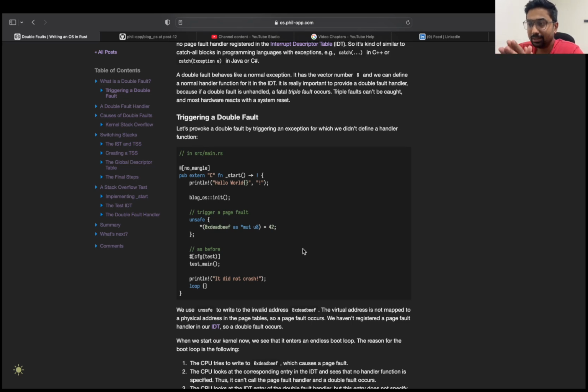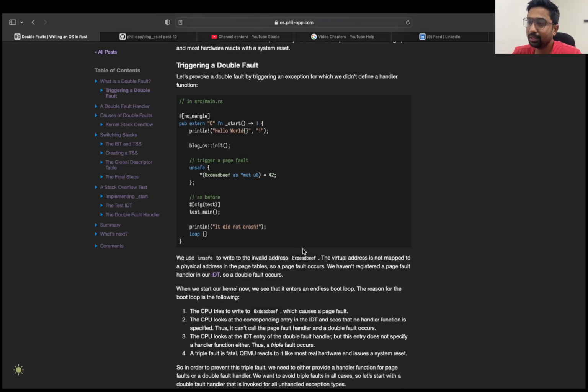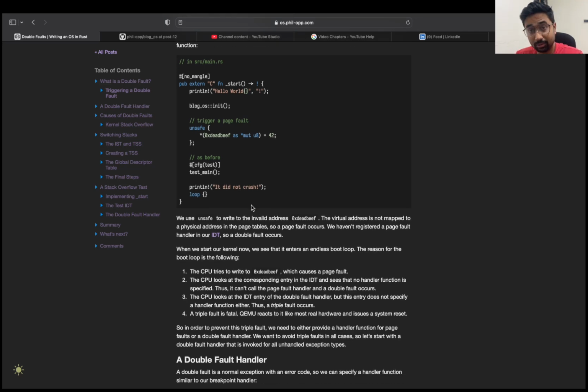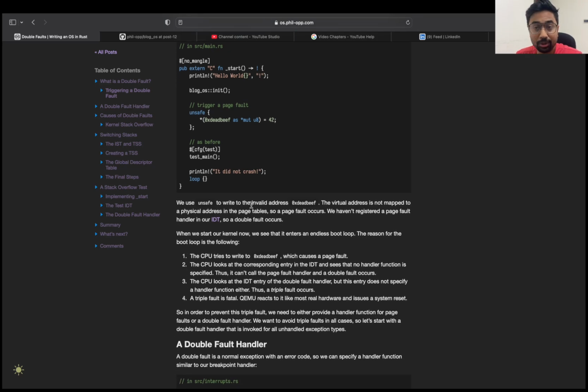So double faults are faults which occur in the process of calling an exception handler or an interrupt handler. Here we have a very simple example wherein we have our code running: we have our start function, we print hello world, we do interrupt initialization also, and then we dereference some memory location which is not present, or which is not to be dereferenced, and we write something to that memory location, and then let's see what happens.